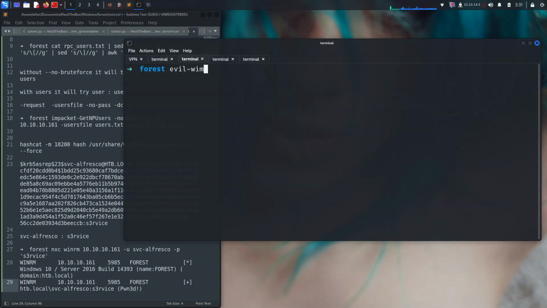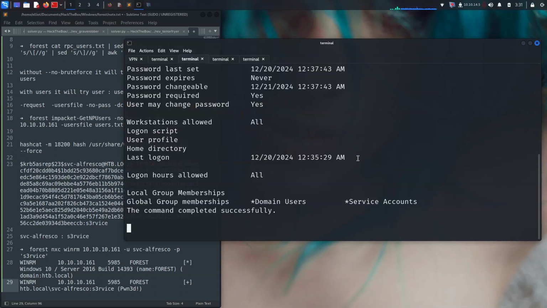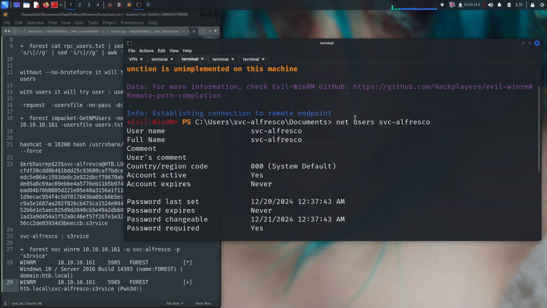So we can also check here evil-winrm -i, giving your domain name, username, and password. Alright, so we are in and we get users, and right now we need to do enumeration for privilege escalation. So first of all, I always run net users and services alfresco, and then I just want to learn what this can do.